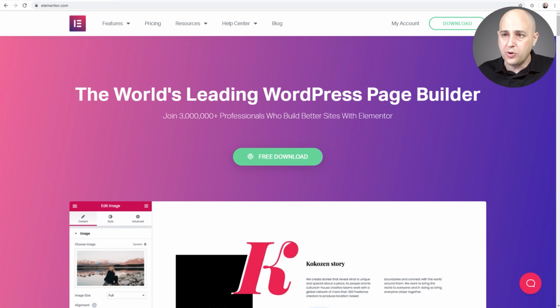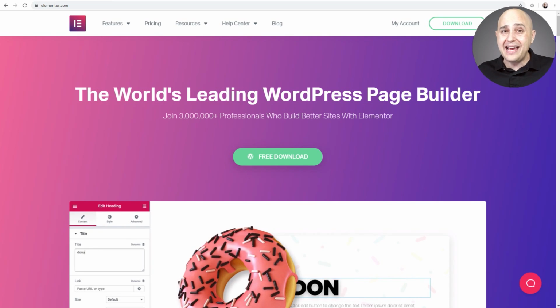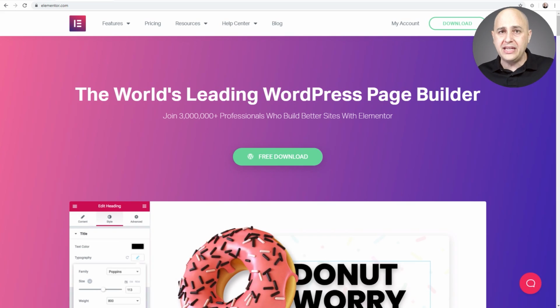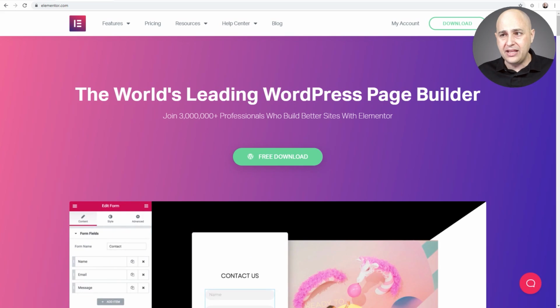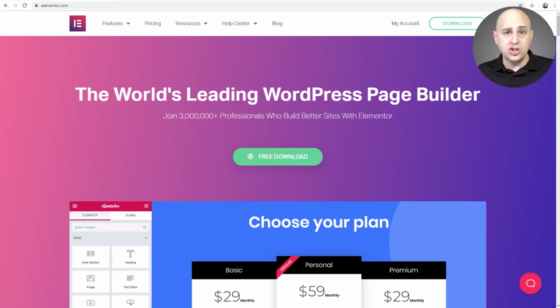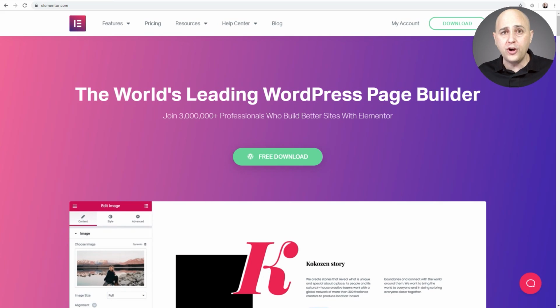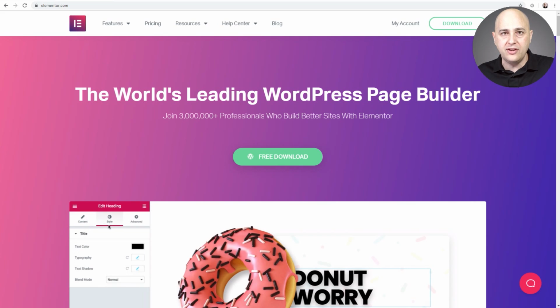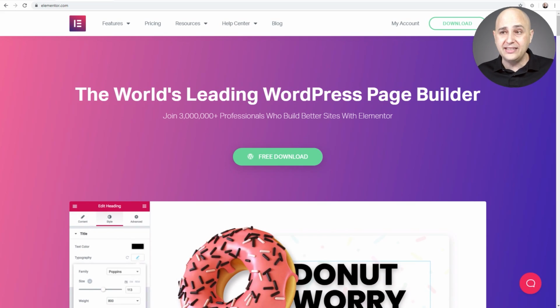So Elementor Pro, to be honest, you might not even need it. Now, I like to buy Elementor Pro first because I really want to support them, and there's a ton of features in this. But to be quite honest, there's a good chance that you don't need it. So first, it's a good idea to understand what comes in the Pro version of Elementor before you even decide.